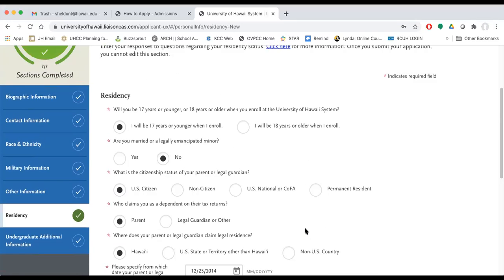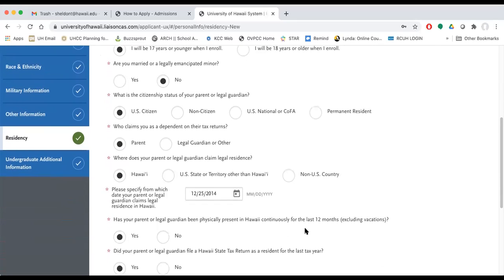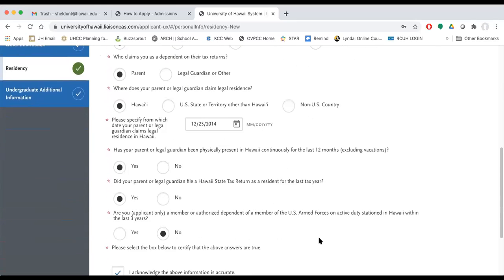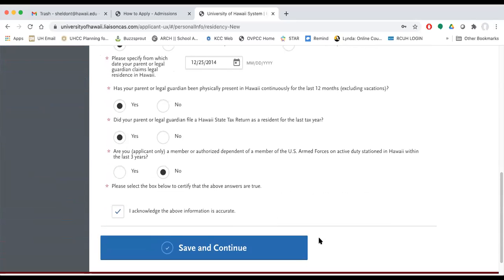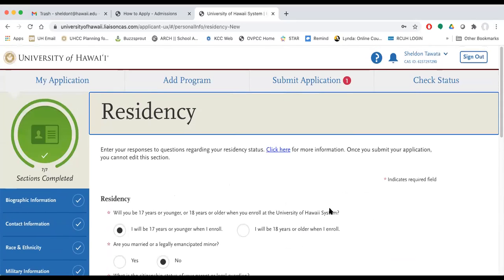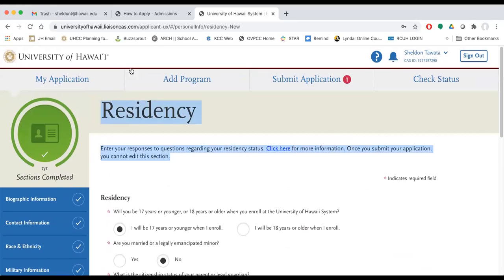I'll get into that a little bit. So military dependence, good question. It'll come up in this part. And so again, they will need to read through this very carefully, hit save and continue, and it'll go on to the next portion of the app.